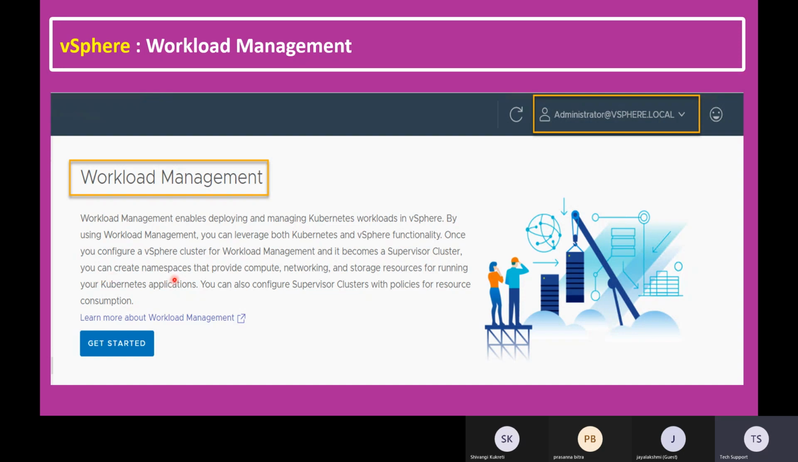We can also create a namespace, like a resource pool, which consists of compute, networking and storage resources for running our Kubernetes applications. We can also configure the supervisor cluster with policies for resource consumption. If you want to set limits at the CPU level, memory level, or storage-based policy management, we are already aware of storage policies. Those policies we can also apply to this supervisor cluster. That's the reason why we are going to learn container Kubernetes, the underlying concept included with Tanzu.